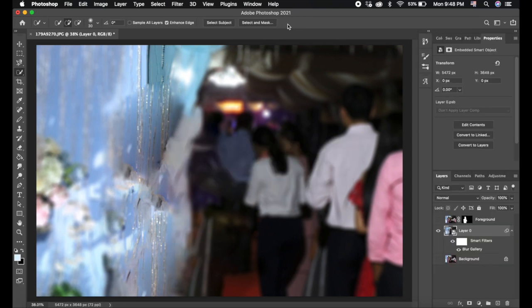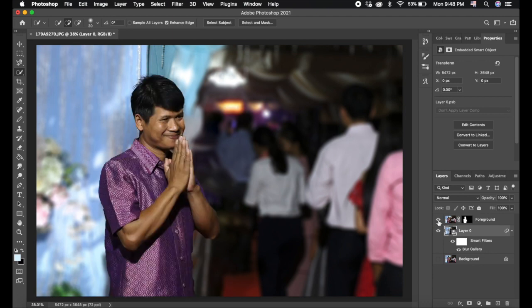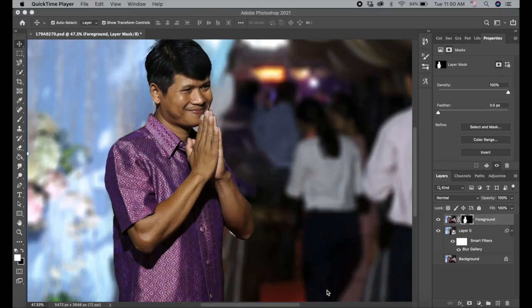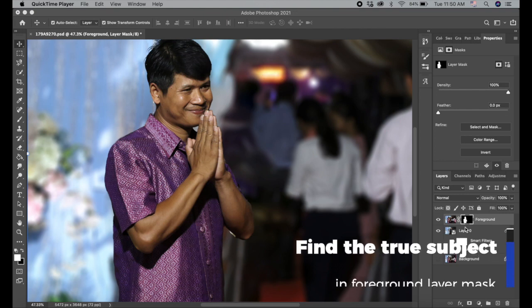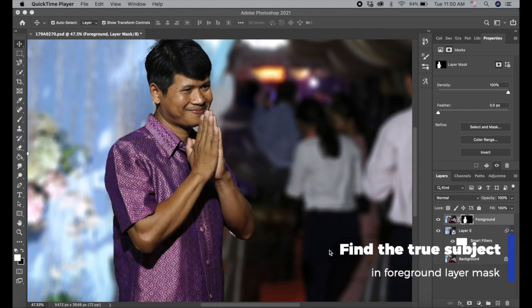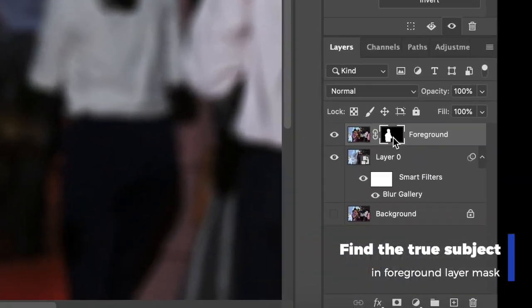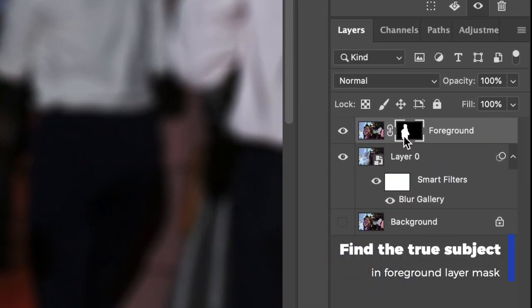Then you can see that the background is blurred, and please unhide the subject to see the difference between the background and the foreground. So now you can see the whole picture looks better. The last step is to fine-tune your mask. Take a look at the foreground layers and click on the foreground mask.